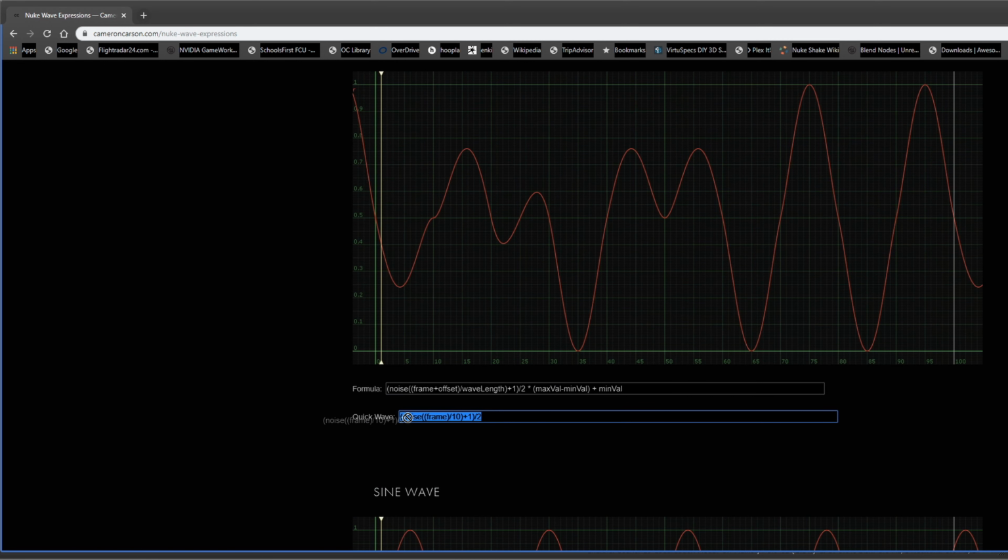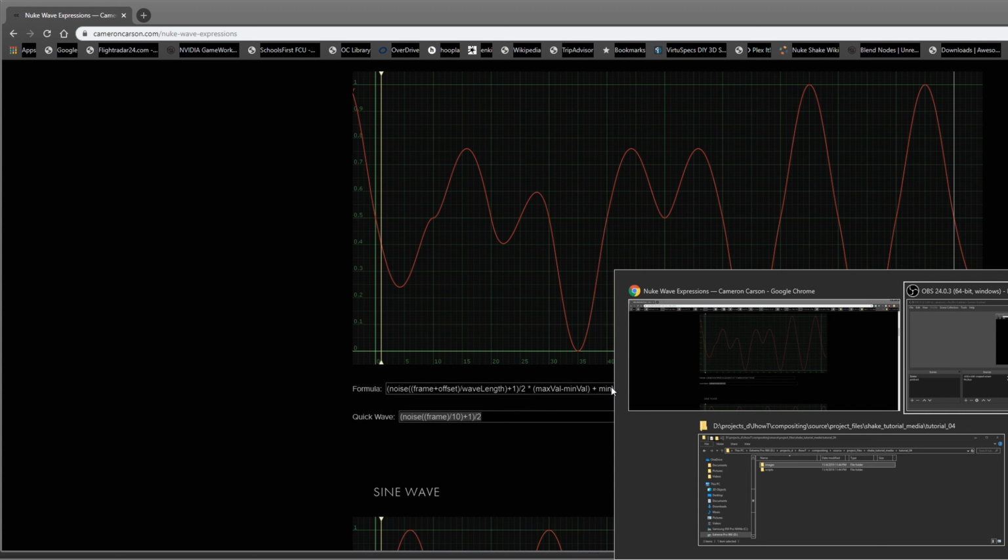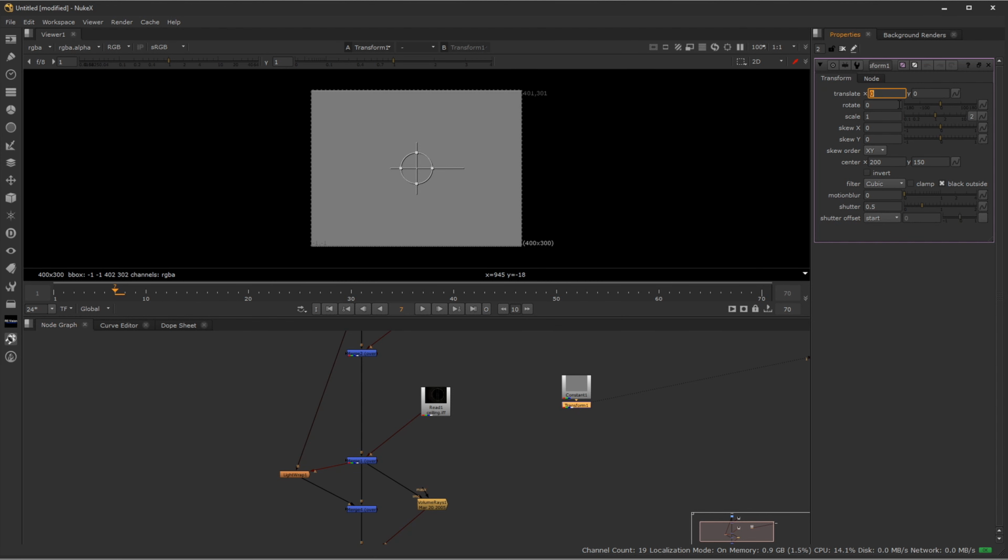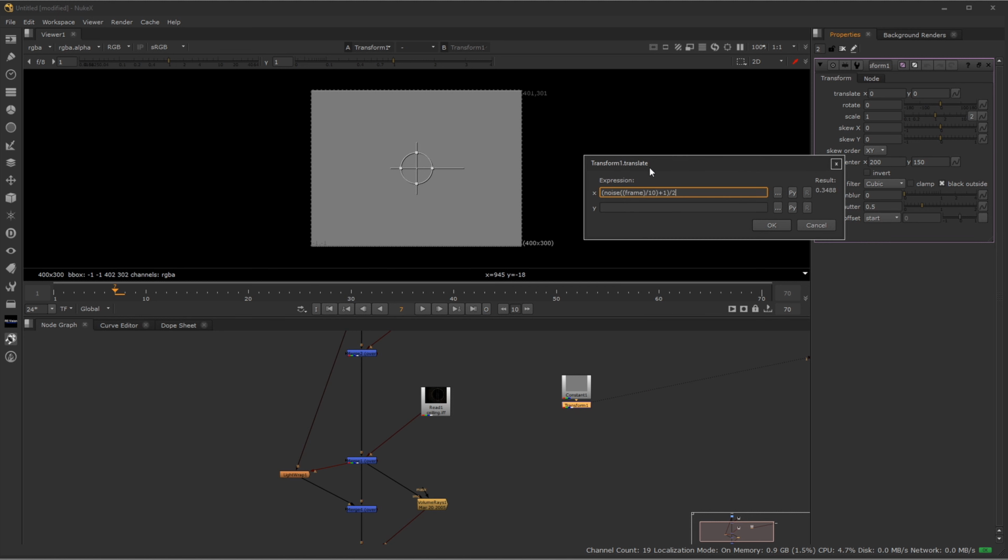So if I copy and paste this, we might end up using something else, but let's start off with this. If I click on this little curve right here and say edit expression, which also is the equal sign on the keyboard to bring it up, I can paste this in here. And you can see the result I'm getting is 0.3488. It's going to be the same if I do it for both.